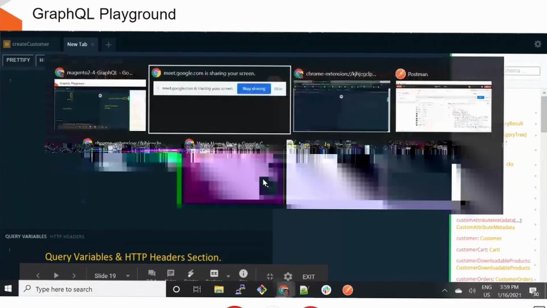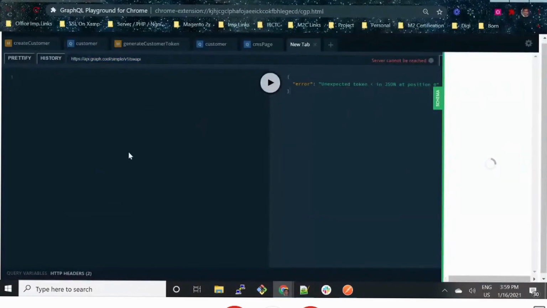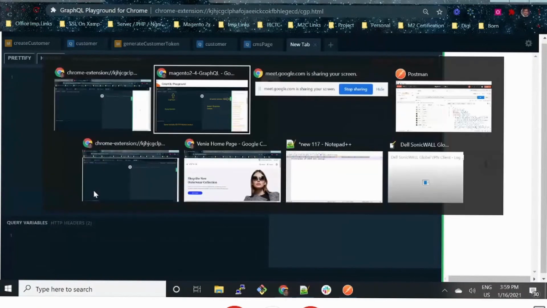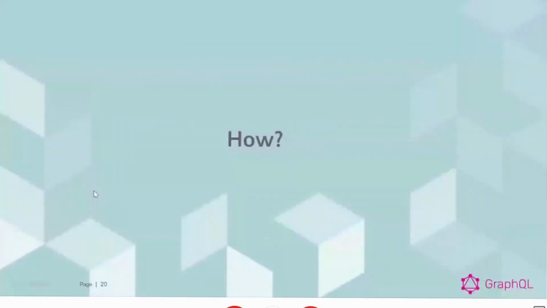So let me show you in the browser itself. You can see this one. This is the endpoint area. This is the schema. This is the result section. This is the query section. And this is the query variables and HTTP headers variables. So now we'll go with how we can use GraphQL.